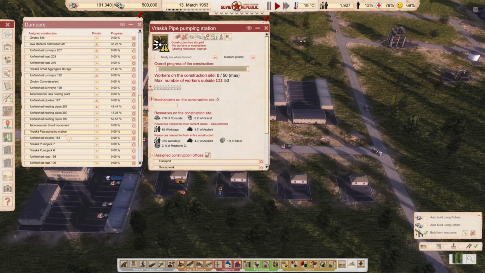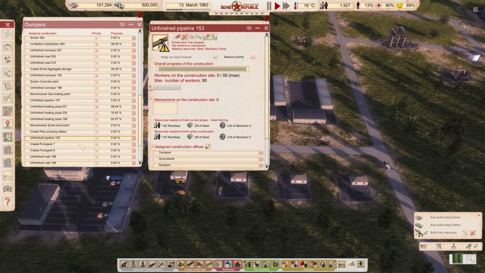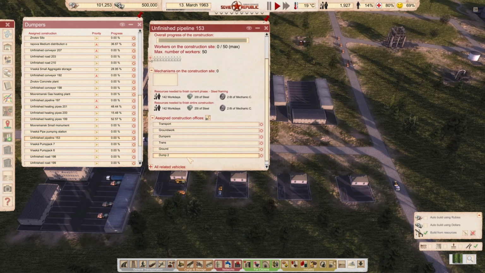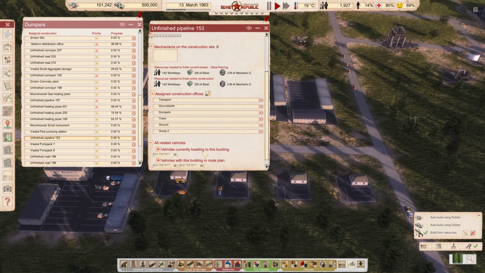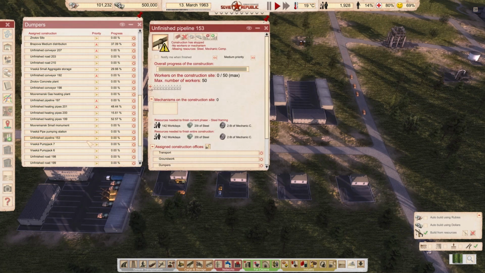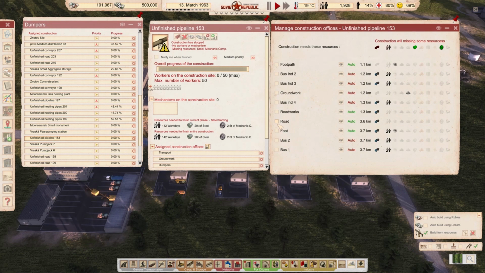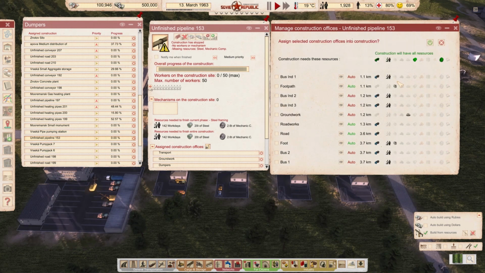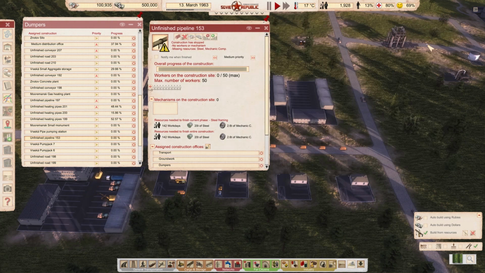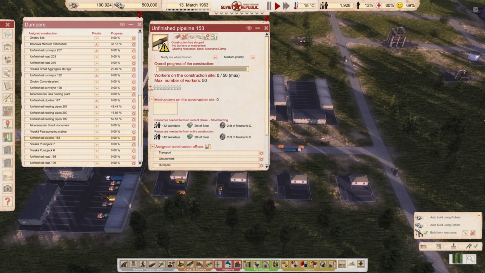It's still being worked on. Pumping station. Unfinished pipeline. Do we have... If it has 2 vehicles on the way, it has 3 vehicles away. That means that they're gonna be delivering everything straight away. That's gonna be bus 4. Bus 4. Yes. And off you go.